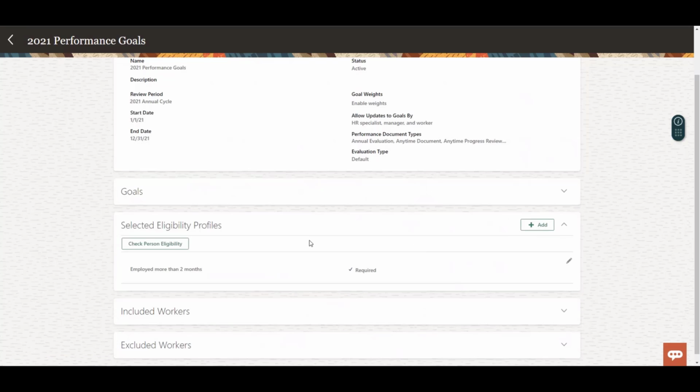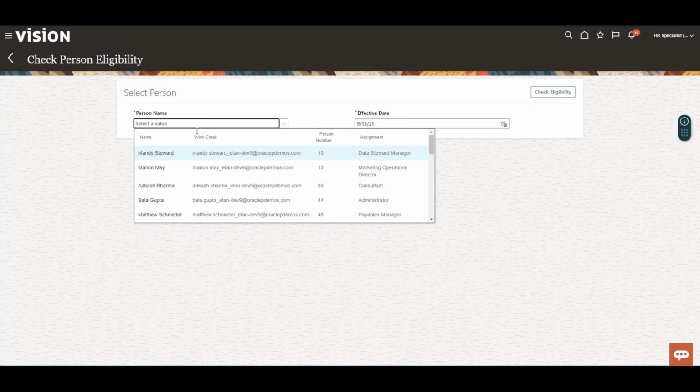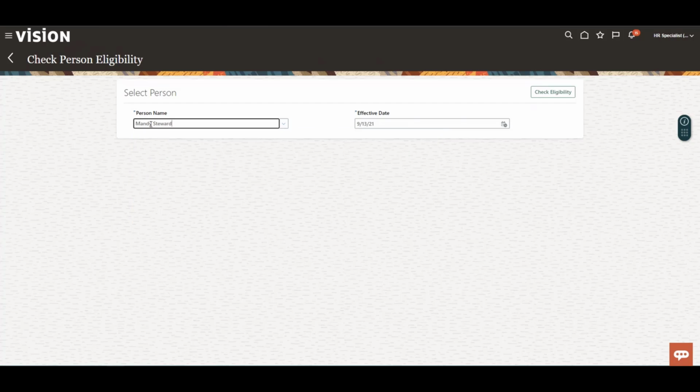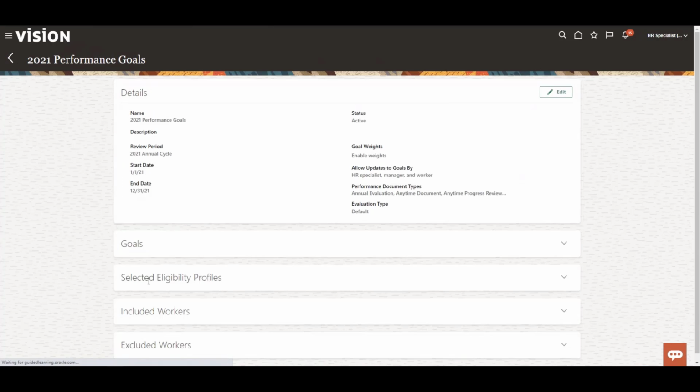Here's where my most favorite button in the whole wide world is: check person eligibility. If I check this button, what this does is it allows me to look for a specific person, and I can either click on their name or start typing their name, and I can click check eligibility. And what this does is it tells me if they're eligible. Up here, it'll have an overall eligibility status, and then here it'll have either the green check mark or it'll have a red X to tell me if it's eligible and if it's required. I'm going to go ahead and back out of this page.